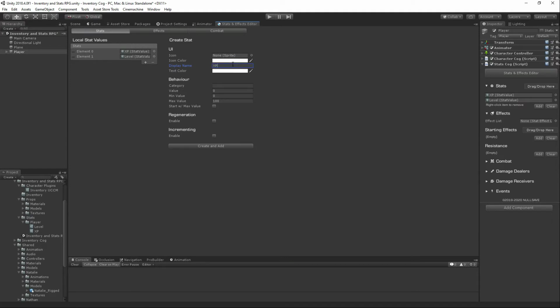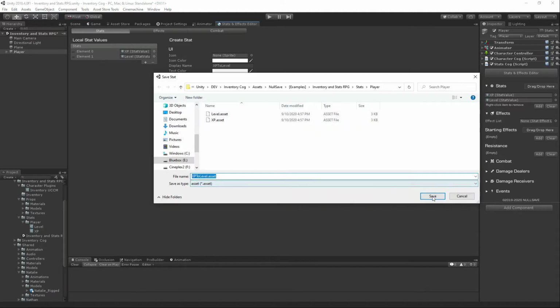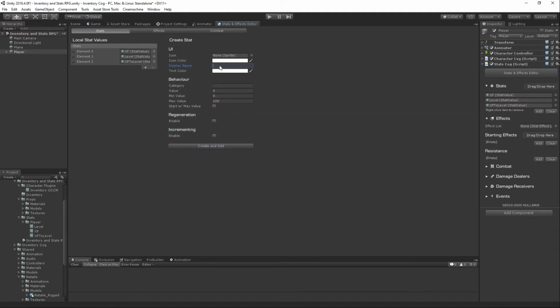So next we'll need XP to level, which tells us how much XP to go up to the next level. And that will be level times level plus 9 plus level divided by 2. And the maximum and the value will always be the same. Create and add that. Now, if you're going to use a progress bar, you also need to have the minimum so that you can reset that back to the 0 display point when you level up.